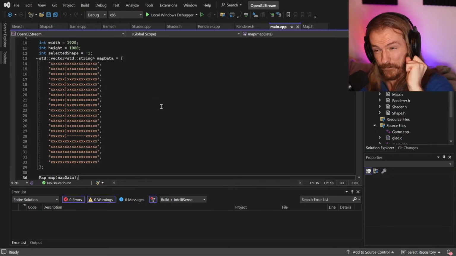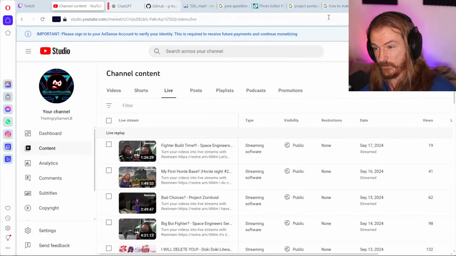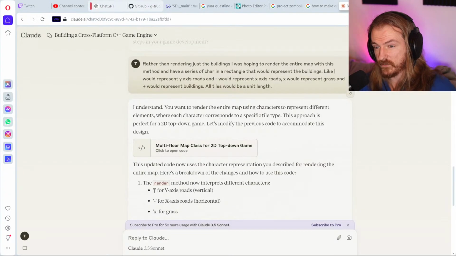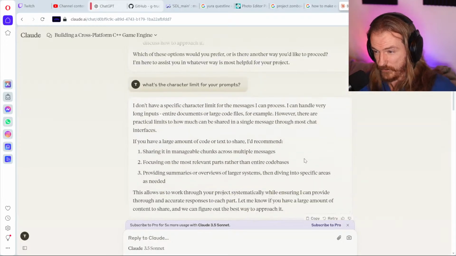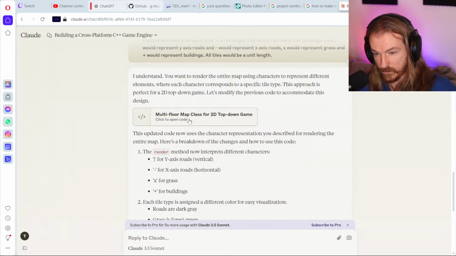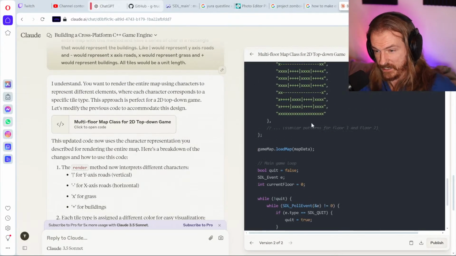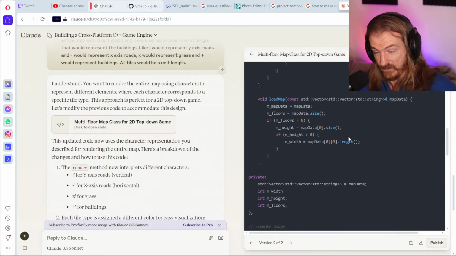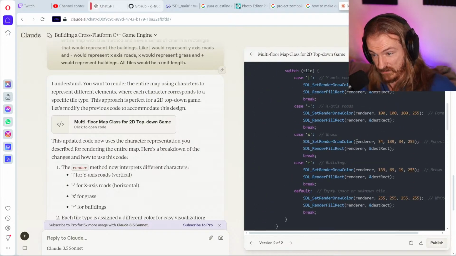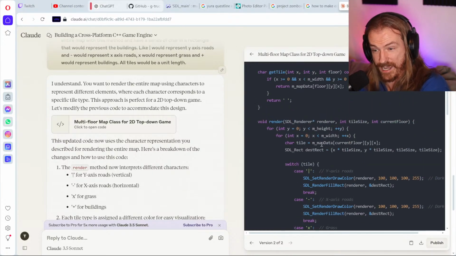Now, switching to Claude has thrown a spanner in the works, because it has now given us an easier way to render. Let me just go over here. There it is. So, here we are. Now, I didn't realize this, but SDL has its own render class and everything to handle everything.